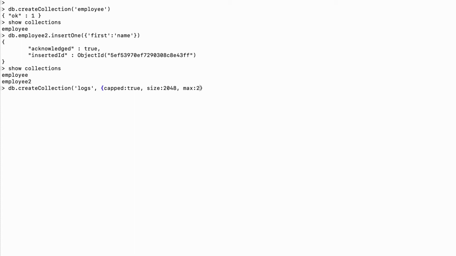So this collection will hold only 2 documents, and every time I try to save a third one, the oldest one will be deleted. So let me close this, and if I hit enter, it is saying okay, so it got created. Now if I do show collections, we have 3 databases and one of them is logs.